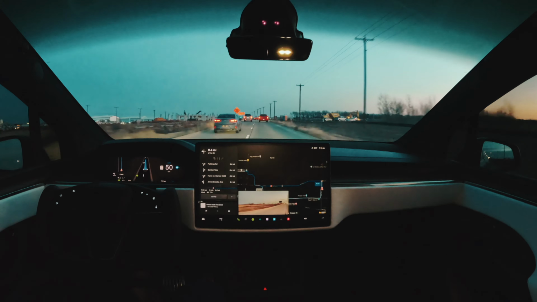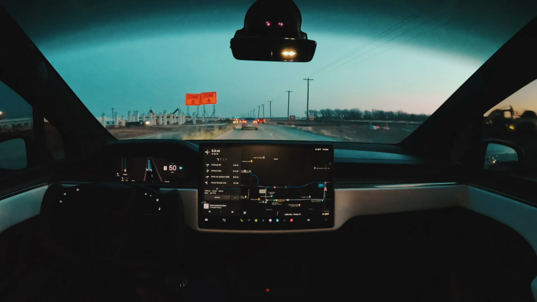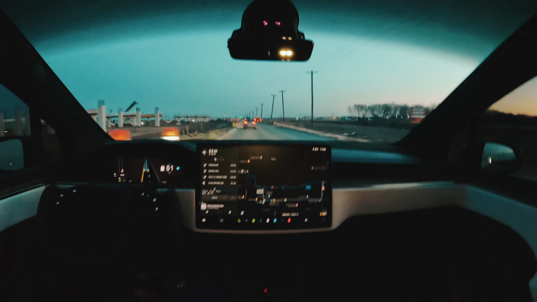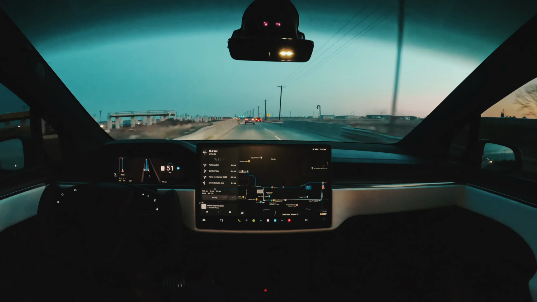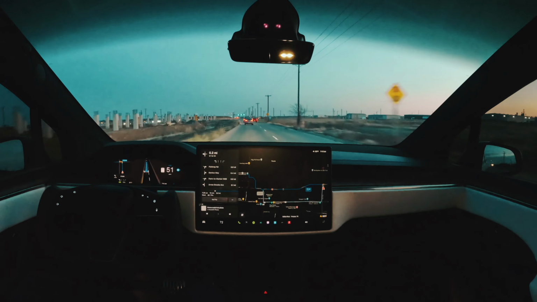I'm gonna get over here. So our turn is coming up to the left. Still a lot of construction going on, so see how we handle things.